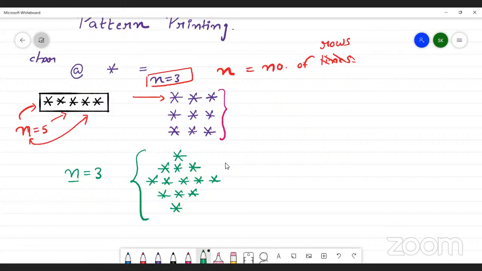No. So what is the connection that you can establish here between n and the number of rows? Can anyone tell me?